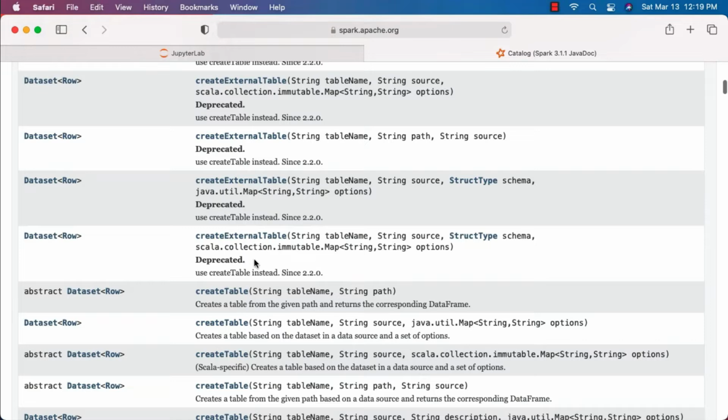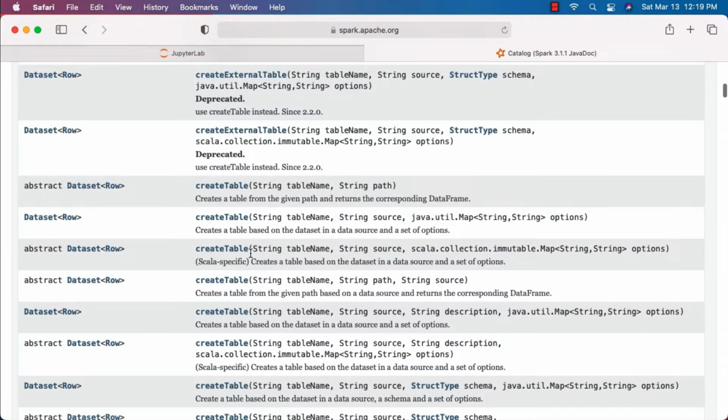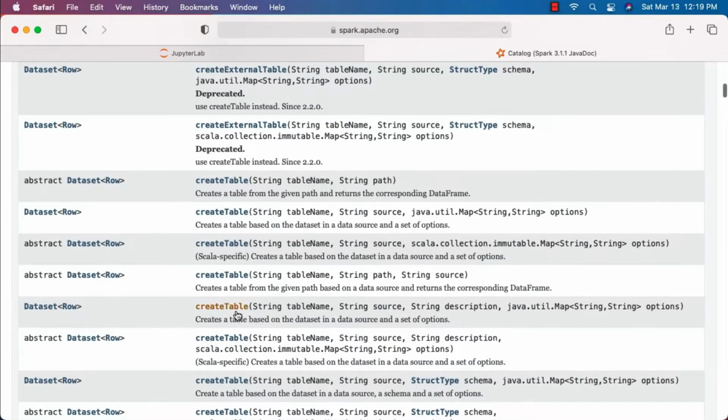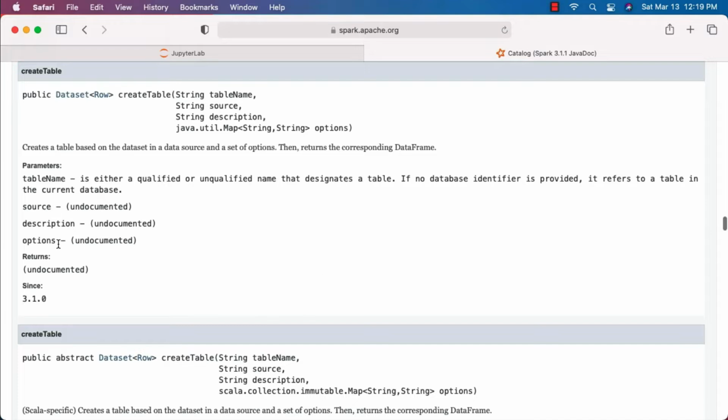If you go to createTable, the one which we can use to pass options is this one. You can see that it takes table name, source, description, and then options. If you click on this, options are not documented. Not only for this function, for most of the functions where options are referred, they are not documented. And hence it is tough for us to get the details related to options that can be passed to control the behavior of createTable.